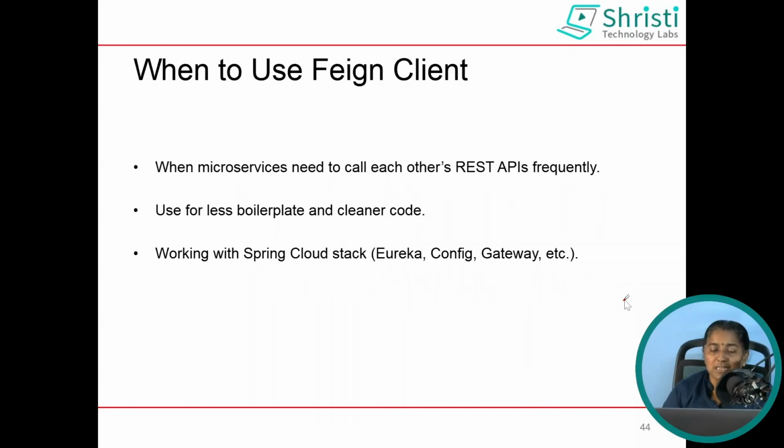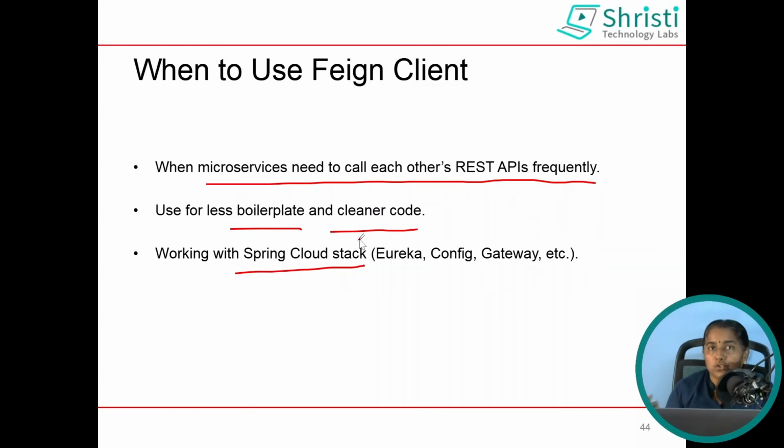When to use Feign client? When microservices need to call each other REST APIs frequently. When you are working in a microservice environment, when you want to communicate between two microservices as in two REST APIs frequently, use Feign client. When you want to avoid boilerplate code and want to have a cleaner code, then instead of using RestTemplate, you can use Feign client. Use OpenFeign if you are working with Spring Cloud stack, as in you are using Eureka, Config Server, Gateway API. Okay.